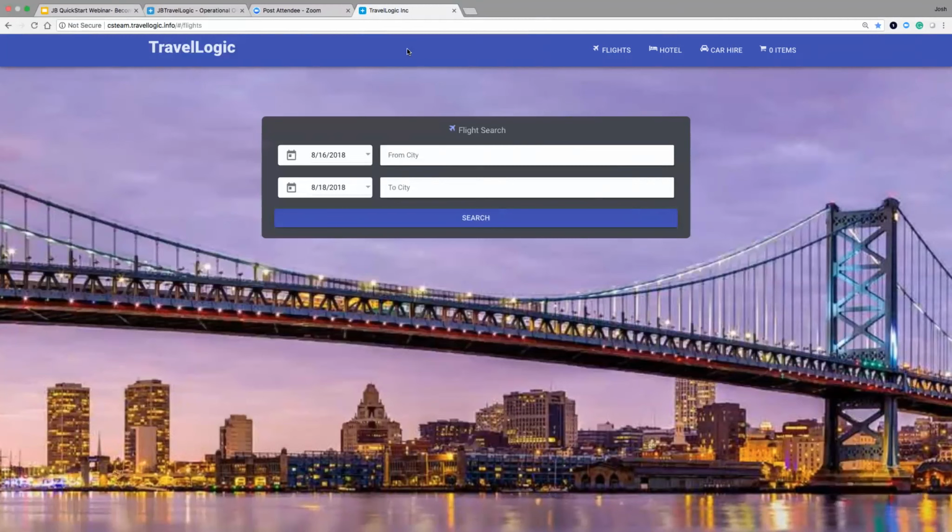I get a call from my manager, and he tells me, oh, people can't check out of Travel Logic. Well, if they can't check out, that's a problem. If they can't check out, that means, one, they can't book those flights for themselves, so the customer service experience is certainly going to be degraded.